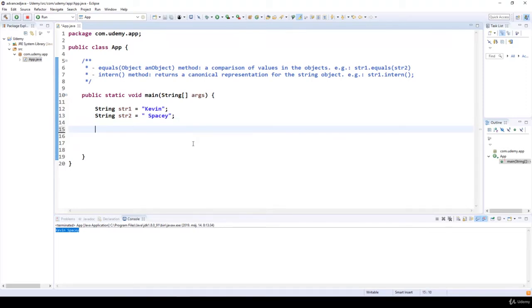So if I use string1.charAt with index 0, what does it mean? That Java is going to return the letter with index 0. Index 0 represents the first letter, index 1 is the second letter, index 2 is the third letter, and so on. So with index 0, the K is going to be returned. If we use 1, then E is going to be returned.